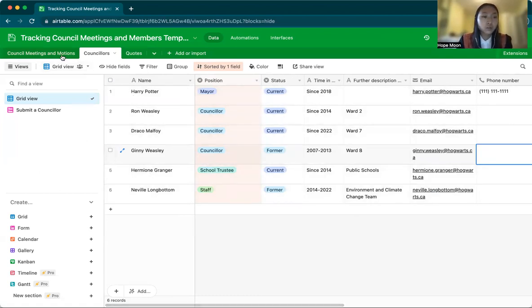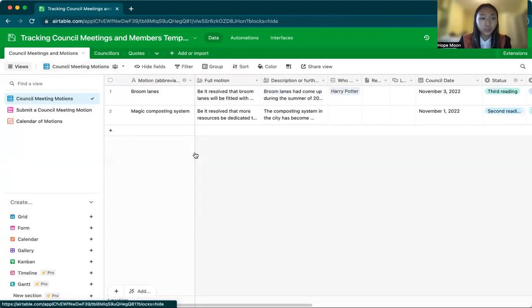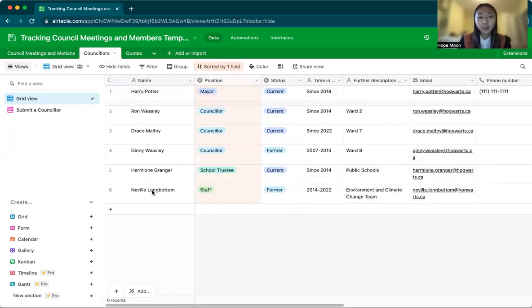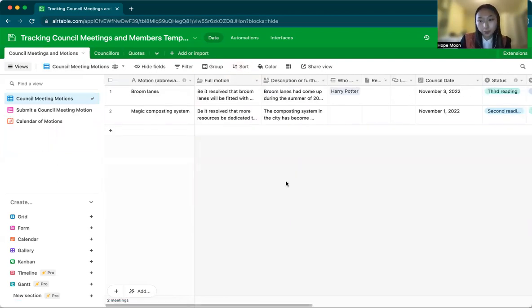So let's go to the council meetings then. This is when you would actually be actively using this Airtable. So you probably would only have to fill out the councillors tab once every time an election happens. And then you forget about it. This is the main page that you would be really using, the council meetings and motions.